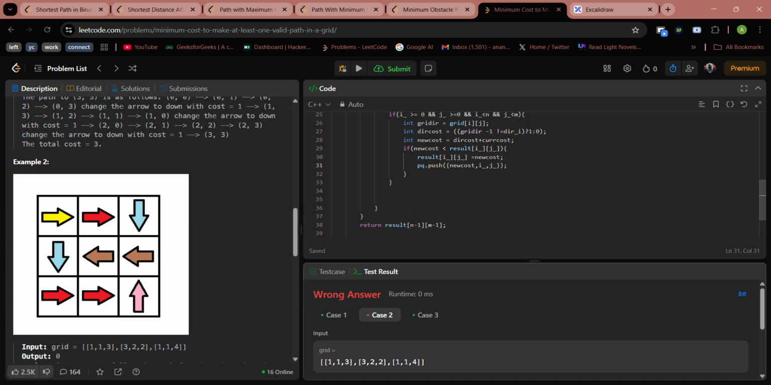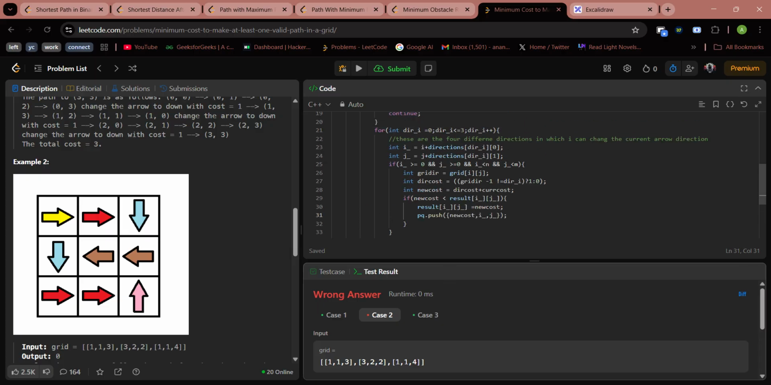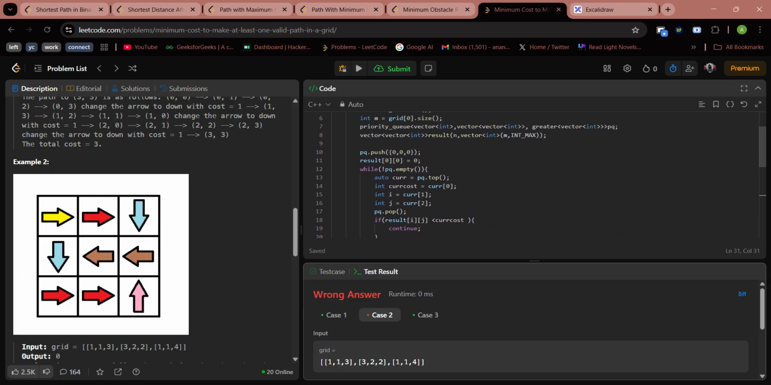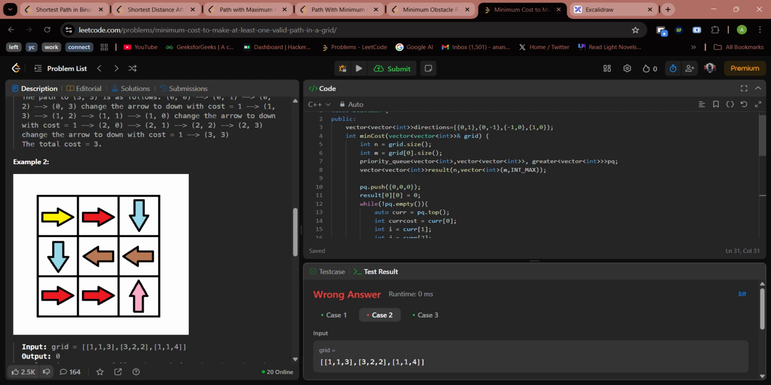New cost, direction, grid directions, grid IJ. Oh no, where did I make a mistake? Maybe I made the mistake during the initialization part of the matrix. Don't know. No, no, according to me, I've done pretty much right. But what is the issue? Okay, let's try to find it out. We have the matrix. Initialize it, right.